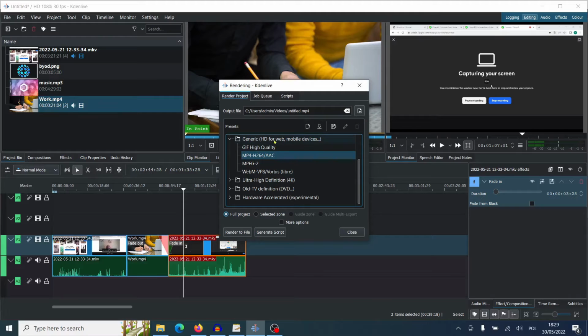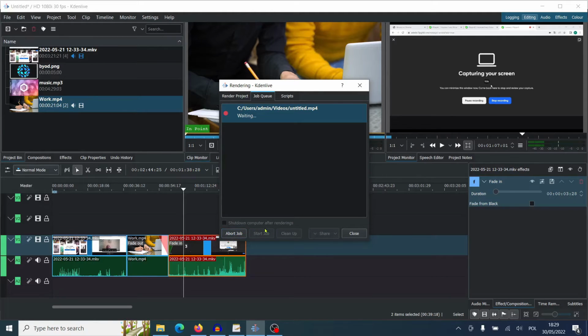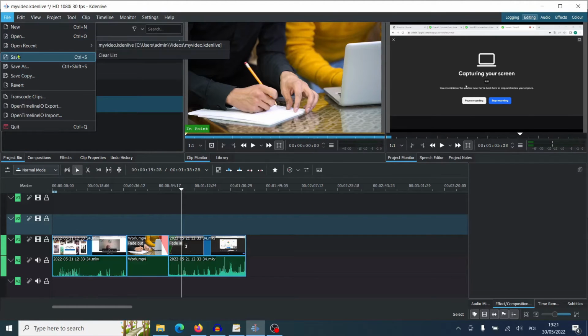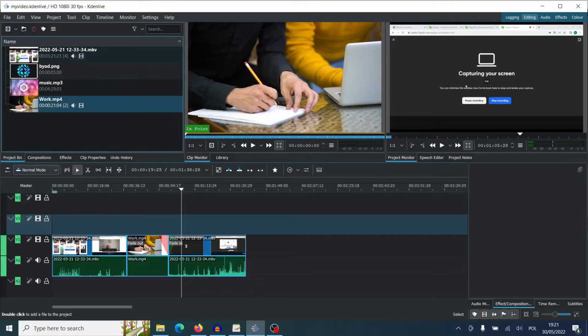Select the quality, HD, MP4, render to a file, and it takes some time to write a video file. Let me remark that any action we perform on these clips does not affect the original video files which are imported here. And the second remark, do not forget to save your project from time to time.